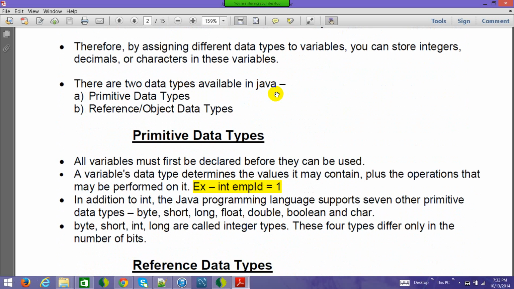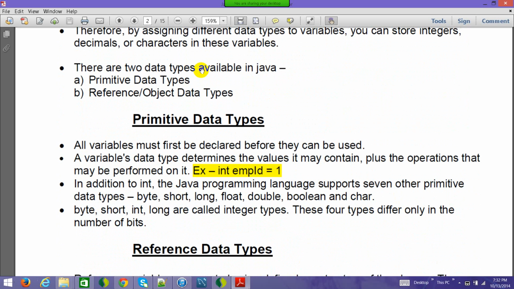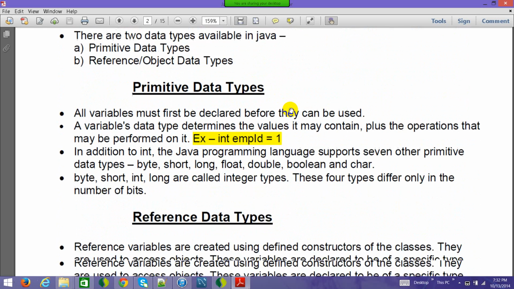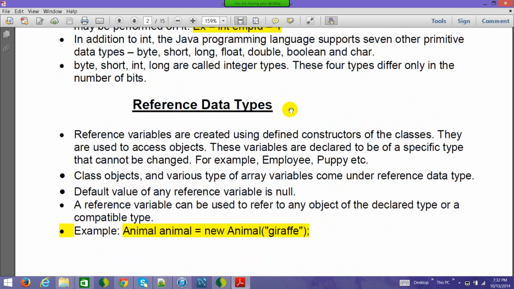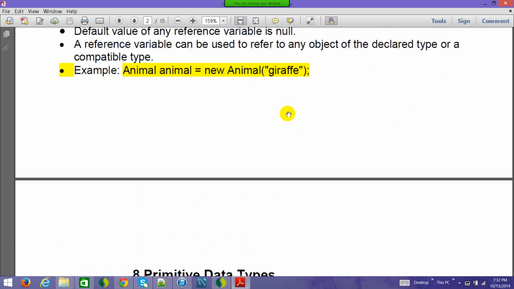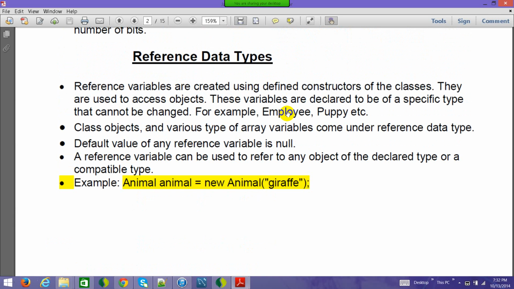Now, how many types of data types are there? There are two types. One is primitive data types and one is reference slash object types. Now, what is the difference? Java has two types of data types: one is primitive, one is reference slash object data types. As I explained in some of my earlier demo classes as well, and I think most of you might have been part of it, and if not, that's not a problem.